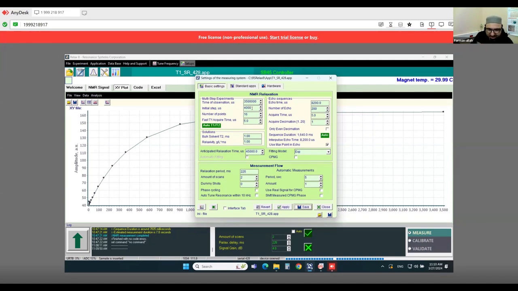My conversion of the unit from second to microsecond, you must take care of these things. And here you see microsecond, but in the relaxation period you see millisecond. So first take care of these things.